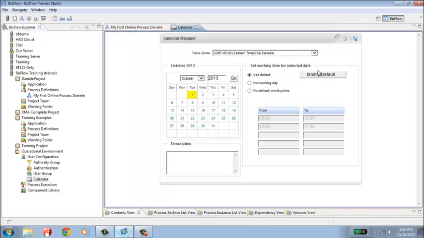That work could be distributed or people are working. There are non-working days, so it'll show which days are non-working days, for example Saturdays and Sundays, and then you can override or provide non-default working time on various days. So this is the base calendar. So by default, when you assign work and you use not a fixed deadline but a working time, it's going to use the default calendar of BizFlow.